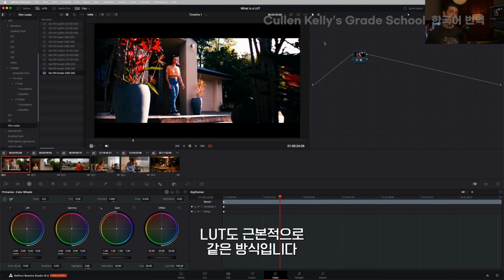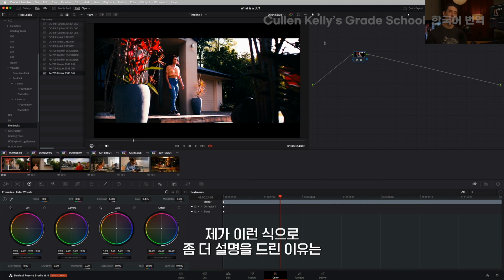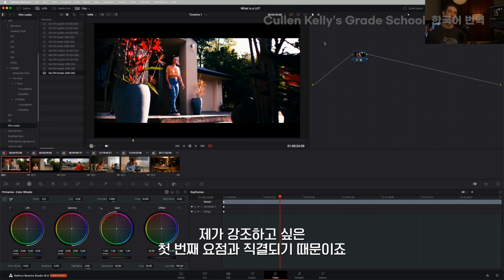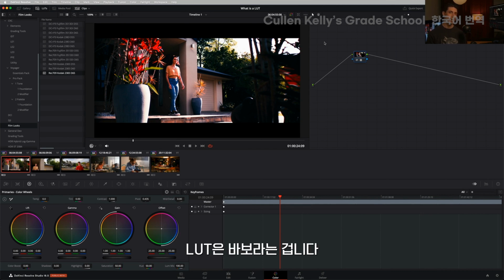A LUT works fundamentally in the same way. It takes an input, it looks up a value, and it returns an output. That's where we get the term lookup table from. And the reason why I flesh out the definition in that way is because it really leads us to the first point that I want to emphasize, the big drawback that I want to clarify in our video today, which is that LUTs are dumb.